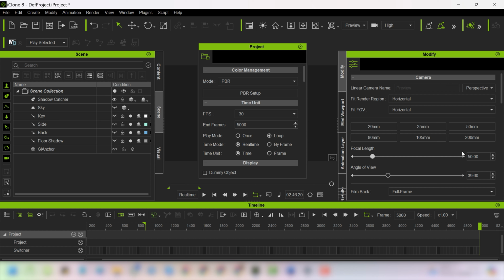But keep in mind that there's a limit. You can't make an infinite timeline. The limit for iClone 8 is 15 minutes. So even if you write all 9s, the length will still be limited to 15 minutes.